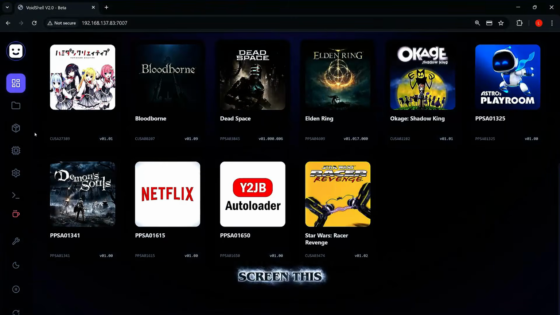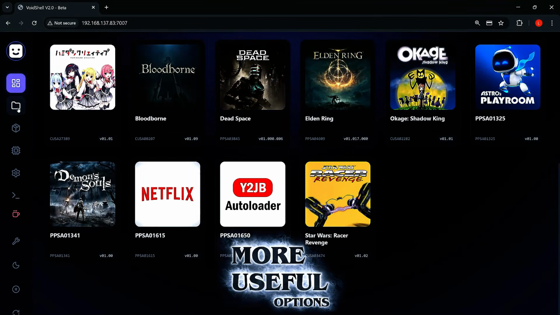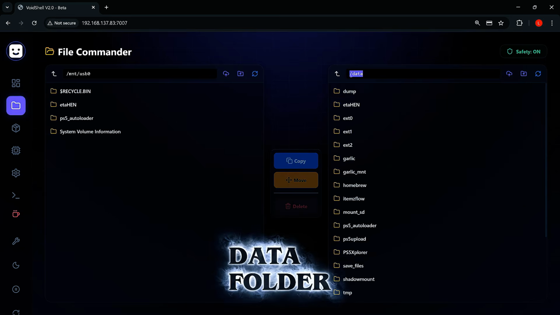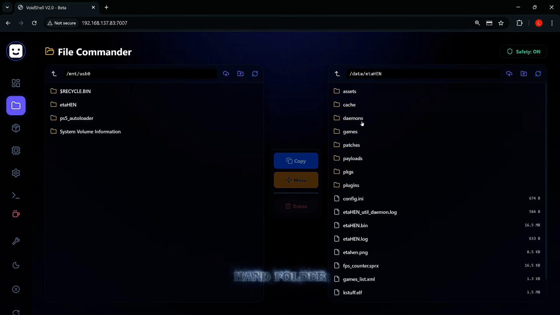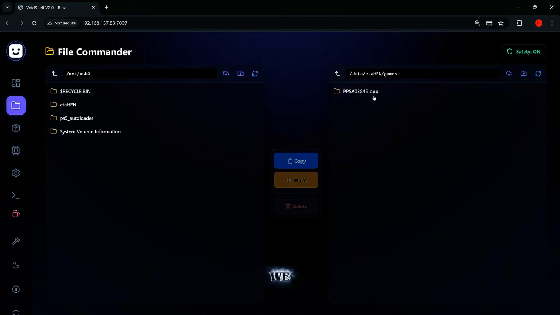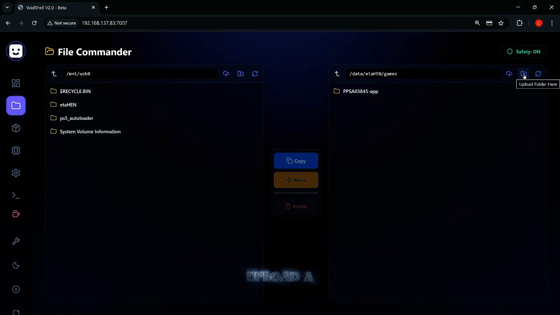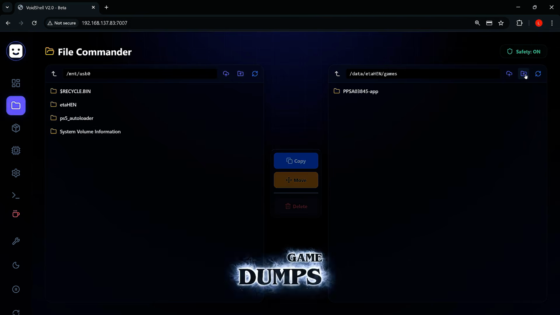So if we full screen this again, we have a few more useful options. We've got the file manager. So this allows you to upload files directly to the PS5, so you can upload your game dumps. If we go into the data folder here on the right, we've got the Itehen folder and then the games folder, and we can upload our games in here. So I already have one game dump in here, but I can upload another one by selecting this option to upload files, or this option to upload a whole folder. So for game dumps, it's an entire folder, so we're going to select upload folder.